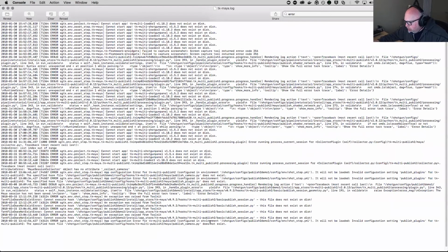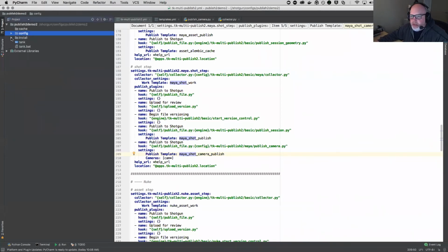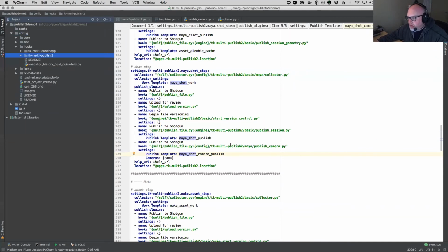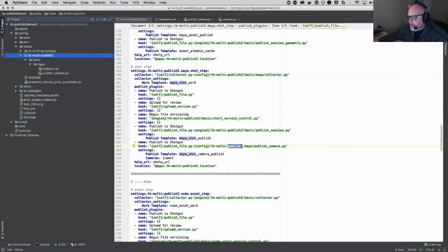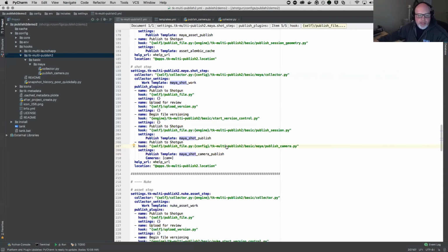Okay. This last one, this publish camera does not exist. Okay. So if we go back and double check our path, we can see TK Maya publish. We have our hooks. Sorry, config hooks, TK multi-publish 2. That's good. You can see, oh, basic Maya. So we need to do this. Basic/Maya.